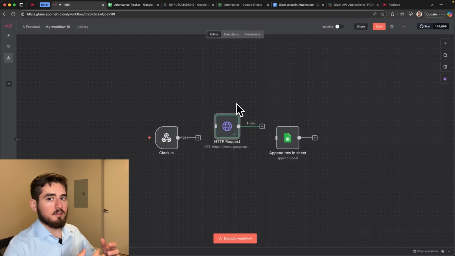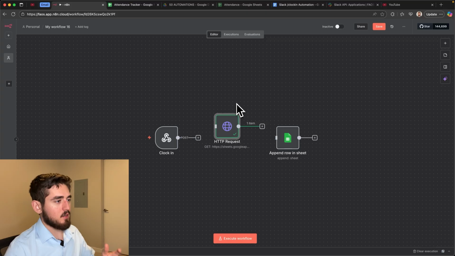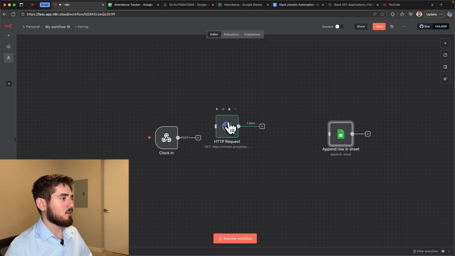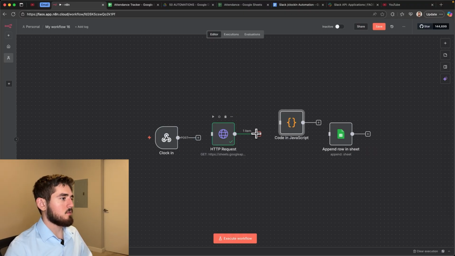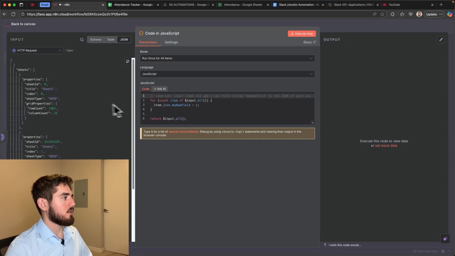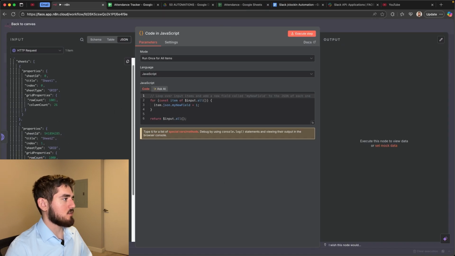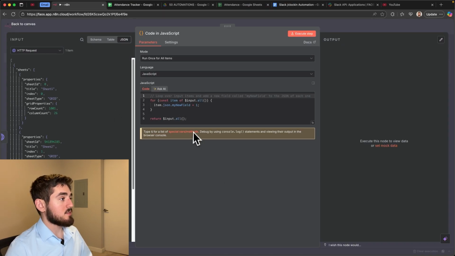Okay, so now that we have that list, we can go through that list and try to find if the sheet we're looking for already exists. And now this is the part where we're going to learn how to use these code nodes in n8n. So we're going to hit plus and add a new code node. We're going to hook this up to our request. And now you can see on the left we have the inputs to this node, which is that list of sheets. Now, instead of us actually writing the code, this is the trick, is again, you can use ChatGPT to write the code for you.